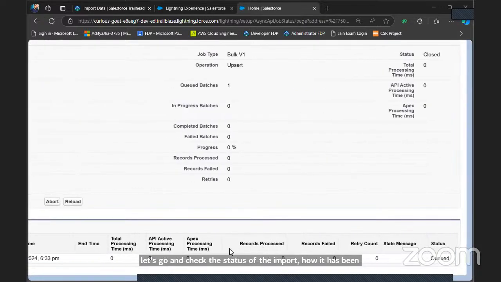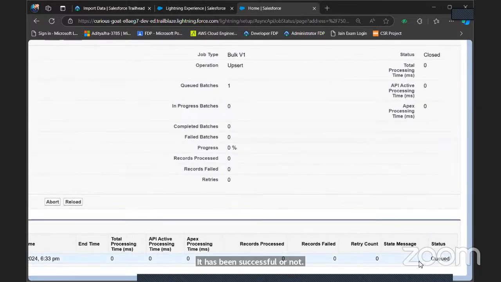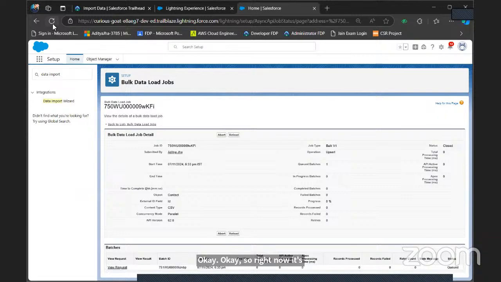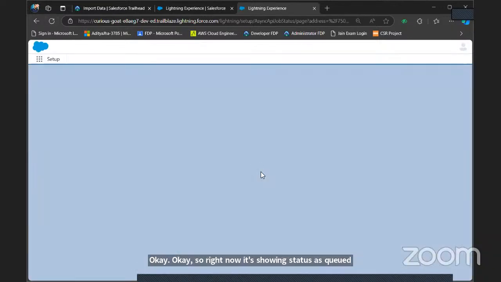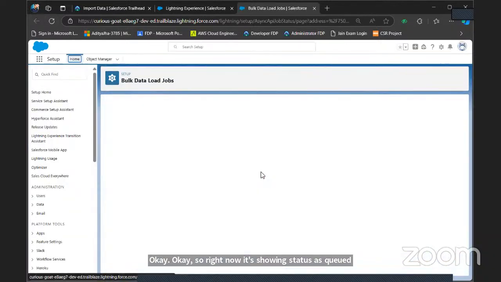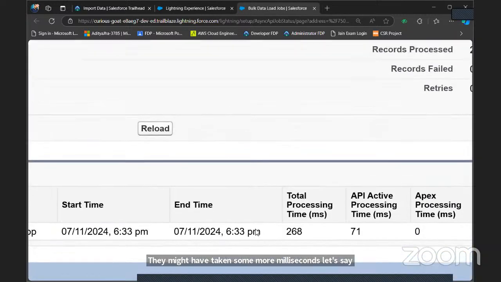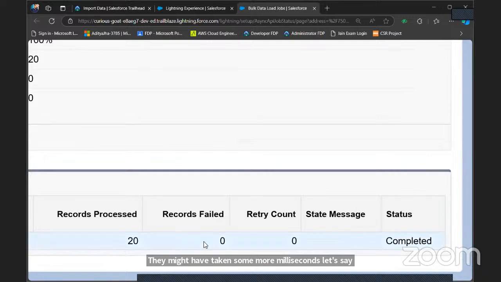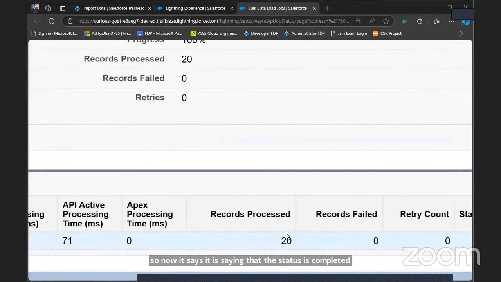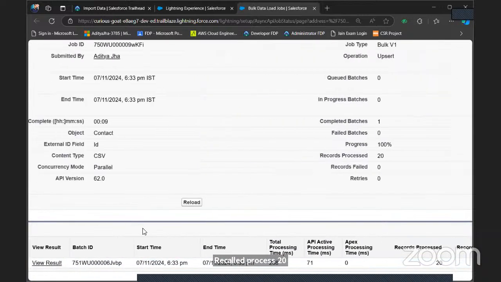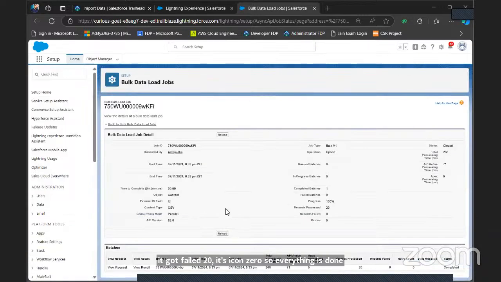Right now it's showing status as queued, so let's just refresh the page once again. It might have taken some more milliseconds. Now it is saying that the status is completed. Records processed 20, records failed 0, retry 0. So everything is done perfectly. That's how data import will be done.